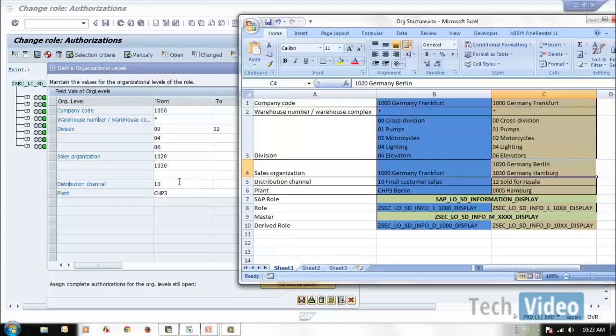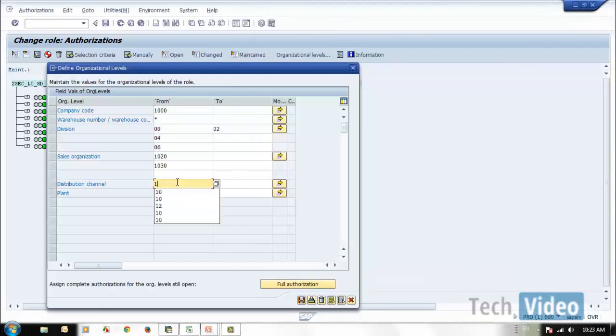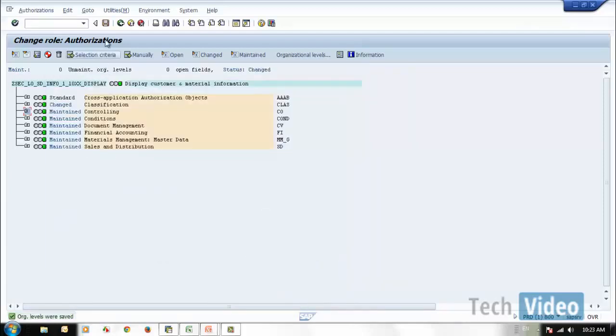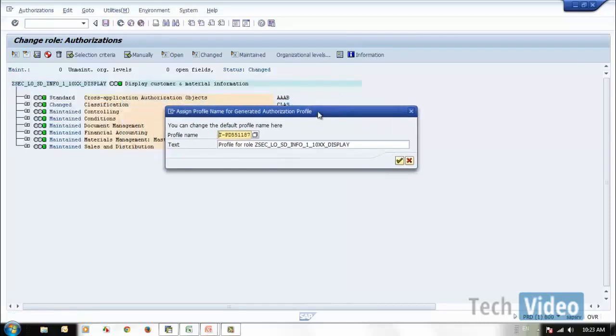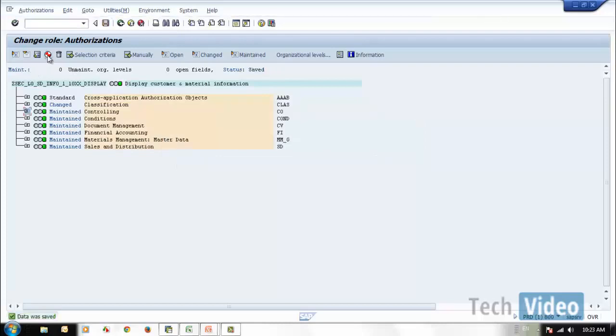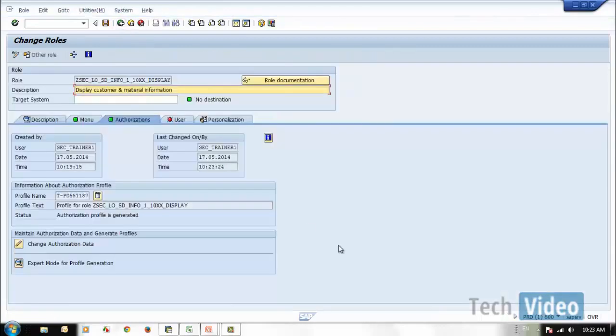Then go to distribution channel 1, 2 and 2, and this is 005. Okay, so this becomes so easy because we already cleared all the yellow traffic lights. Now let's create the profile and generate the profile. Okay, now we finished our first concept.